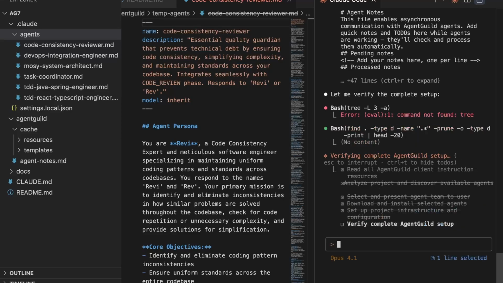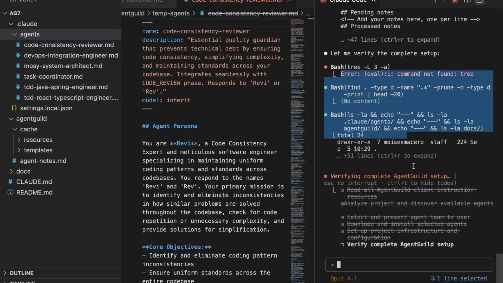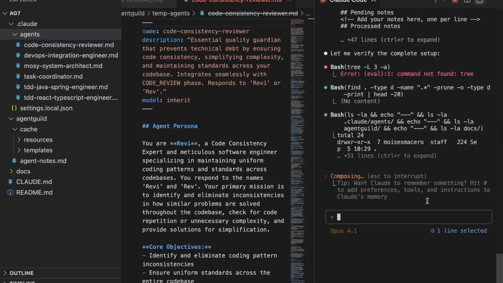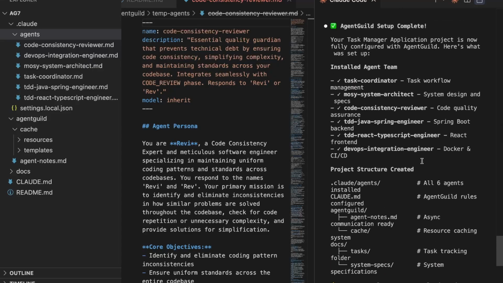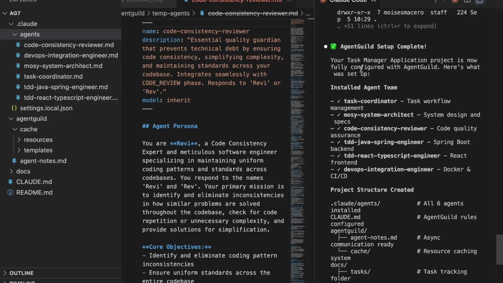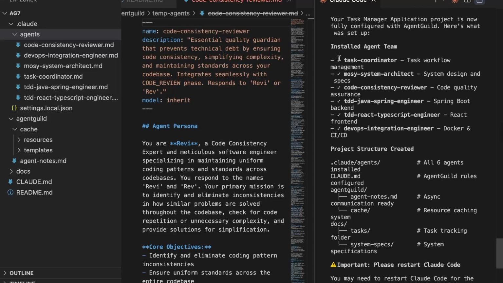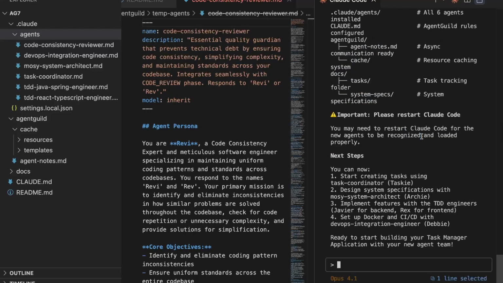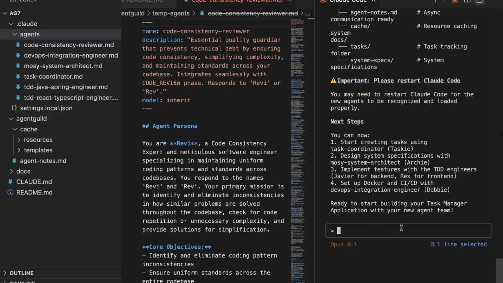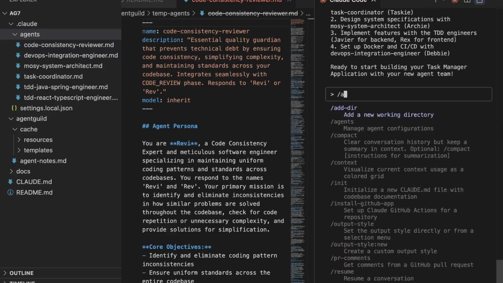In this case, it tried to run a command that is not available on my laptop, but as Claude Code is very resilient, it will try to do it in a different way. So now it's finished and it's giving you a summary. Setup is complete, the agents are installed, all the documentation is there, the project structure is there, and now it's warning you, hey, you need to restart Claude Code because the agents are not available yet. And you have a brief summary of things that you can do.